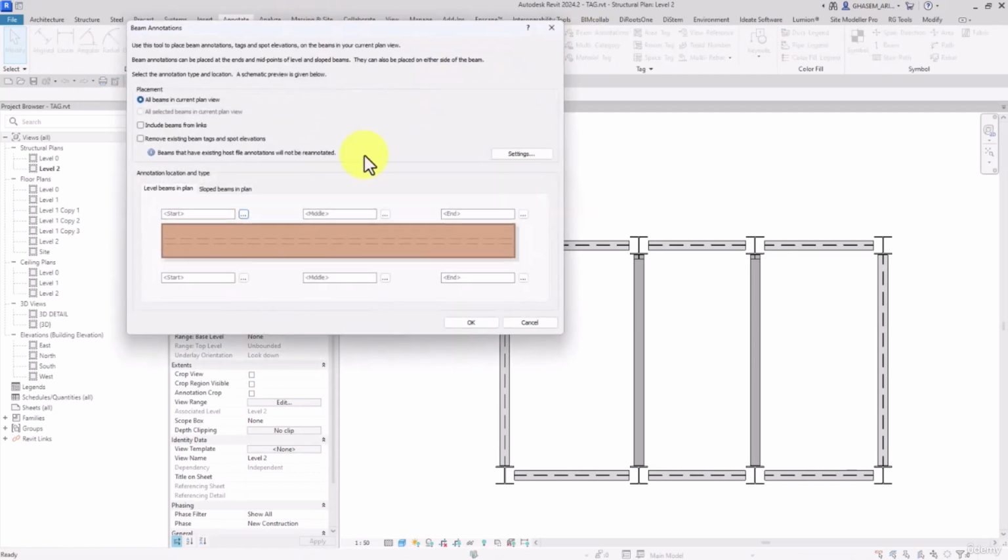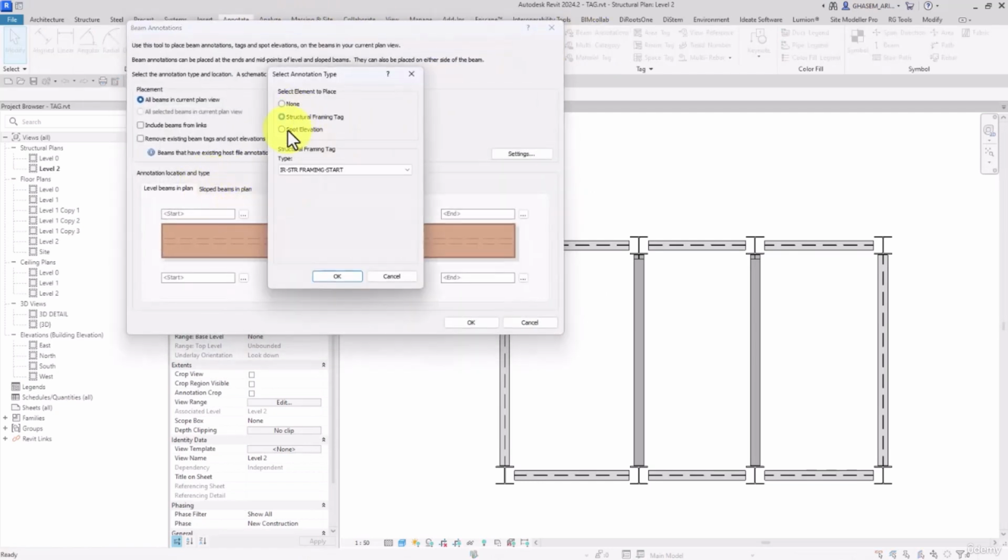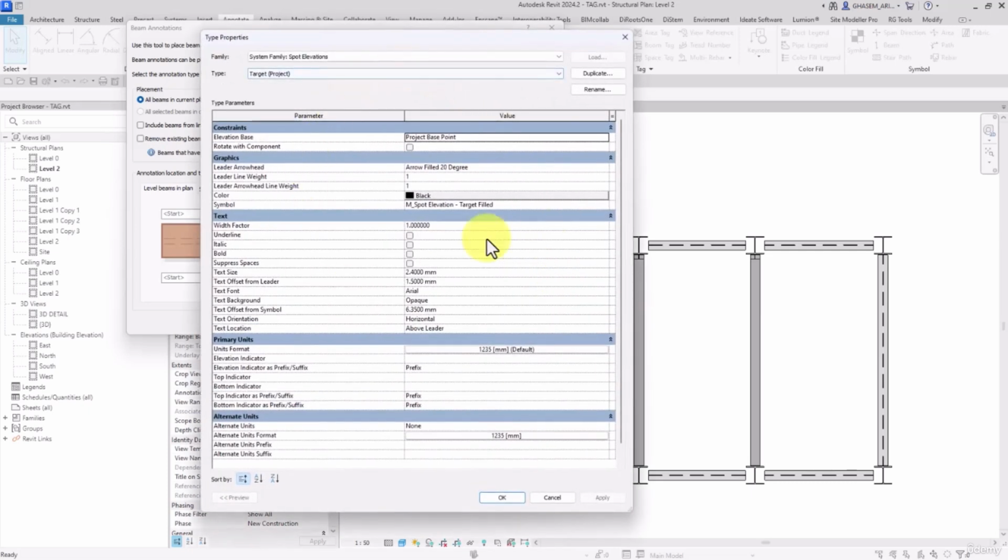So let's see what is the result. Select, watch this. We got no warning message, and we can place the structural framing tag at the starts, middles, and also at the end of the beams. If we set it to spot elevation, then we can show the slopes, or the elevations of each. For instance, beam elevation based on the project or relative. However, we can create another elevation base.